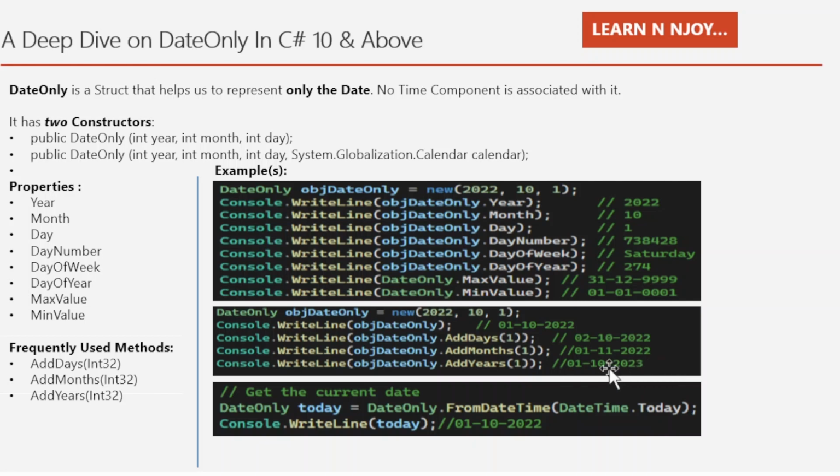Okay, let's suppose we want to get the current date only. So how are we going to get it? For that purpose we need to use DateOnly.FromDateTime, and here we need to put DateTime.Today. It will give us today's date. So that's what I have stored into this object of DateOnly, so we will be getting the current date. That's the way we get the current date, right?